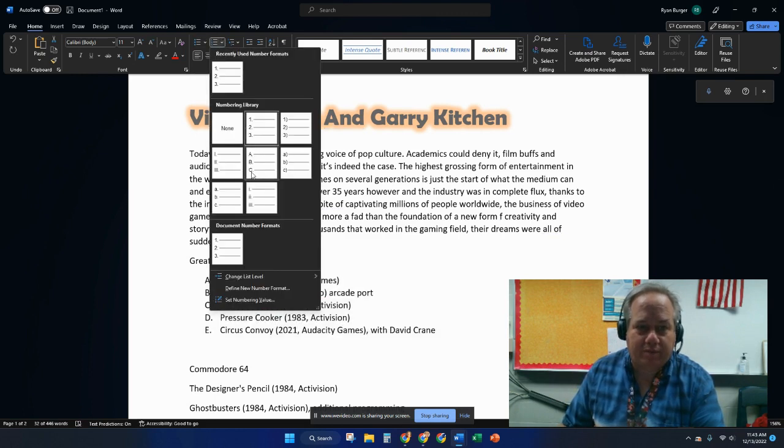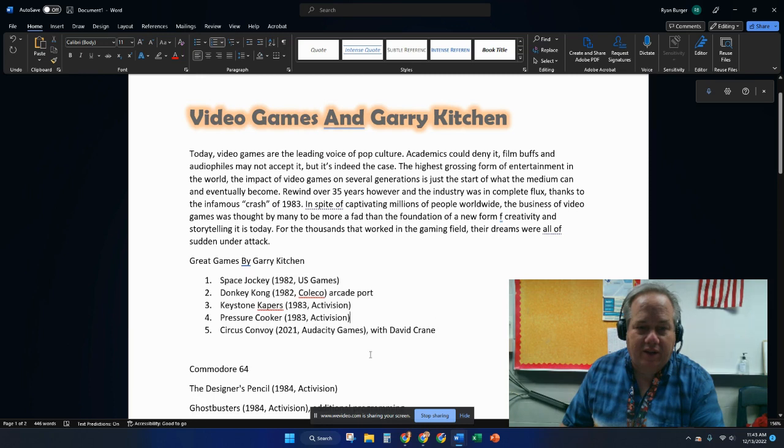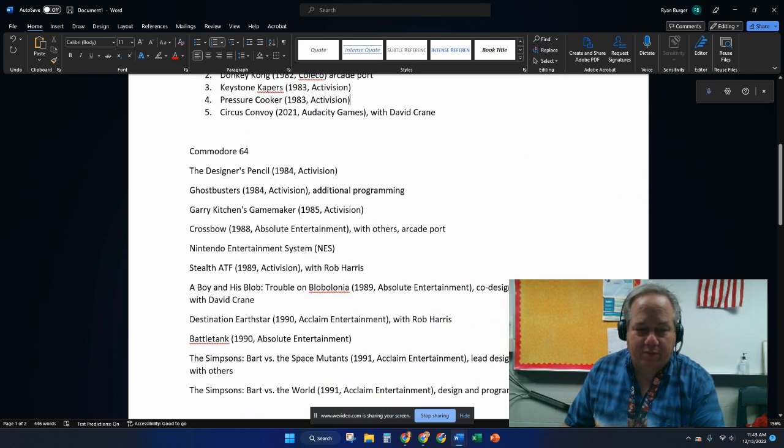Same thing happens basically if you want to have things numbered. You can change over to numbers. You can do different types of numbers, as you can see there. And things are very similar when we go down here. Let's go a little bit more detailed on this.